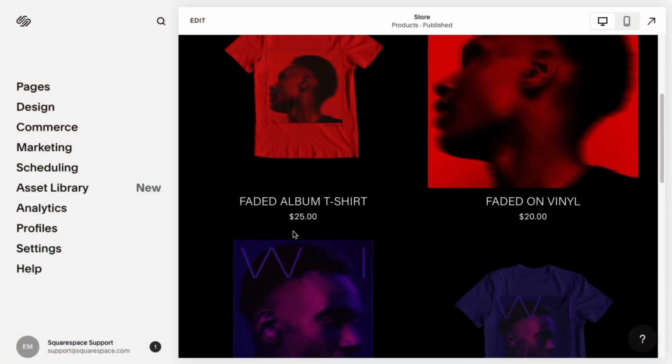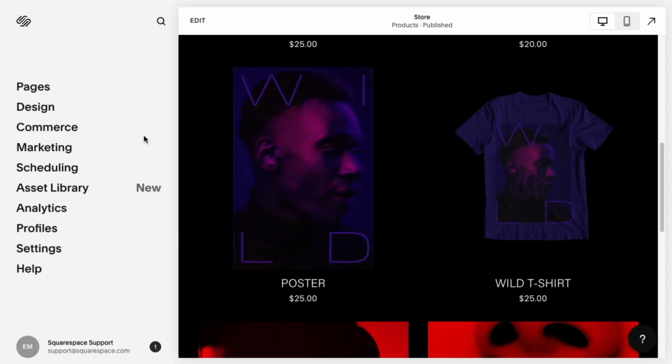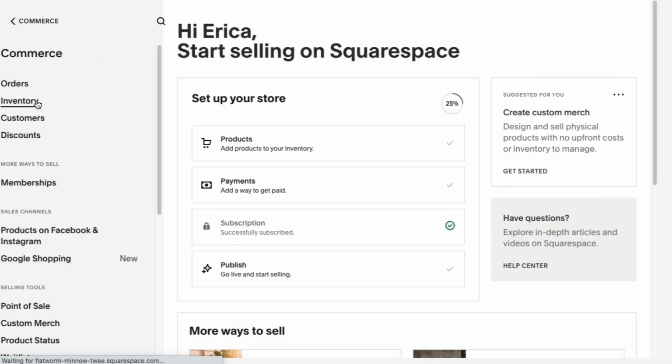You can sell t-shirts, albums, or digital posters to your fans using the Commerce feature.